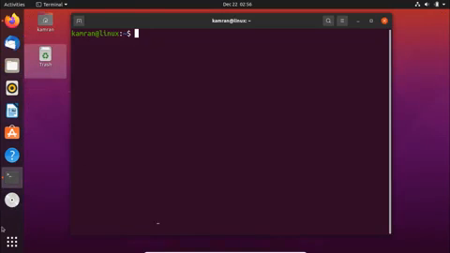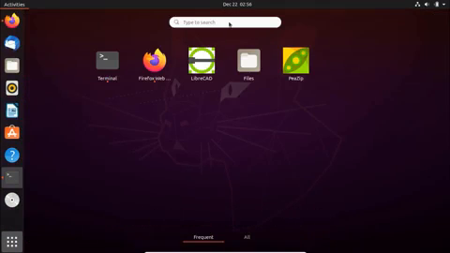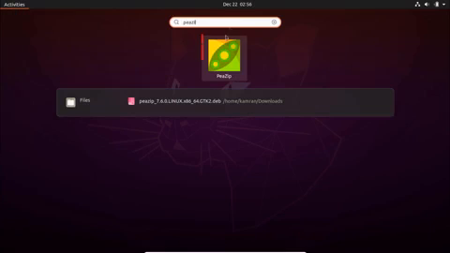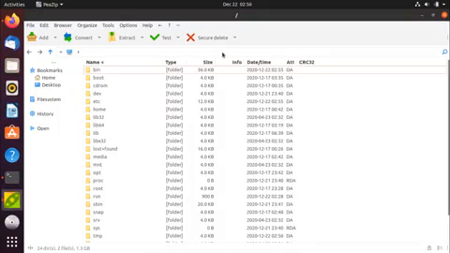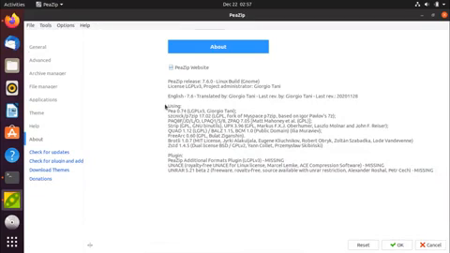After the installation, go to the application menu and search for the PeaZip. This is the PeaZip application icon, click on it. Alright, so this is the dashboard screen for PeaZip software utility. Now to check the version of PeaZip, click on the help, click on about, and you can see that the PeaZip 7.6.0 is installed on my Ubuntu 20.04.